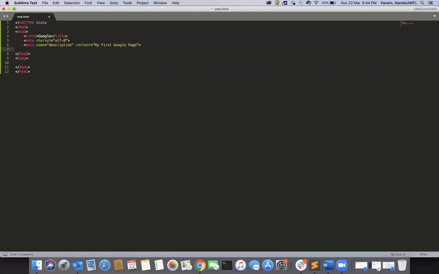The content is my first Google page. And then I have another meta tag, meta name keywords, with content Google search engine, and like this you can provide. So what is the difference between description and keywords? The meta name keywords and description are mainly used to provide SEO optimization.